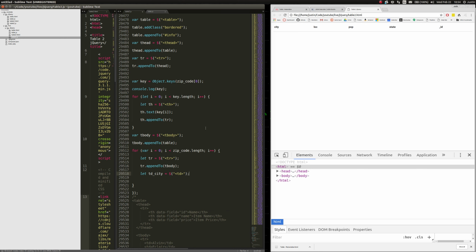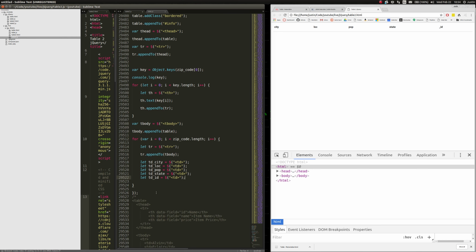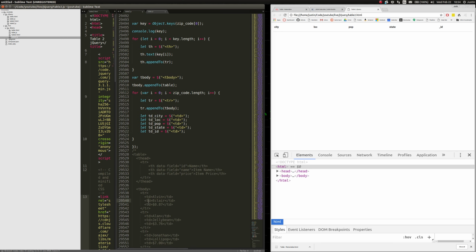So now I need to make one for city, location, population, state, and ID. And I already have them made over here, so I'm just going to copy and paste them in here so I don't bore you with that. So you can see them right there. For example, I made one for each one here. So that's exciting. And so now what I need to do is apply the text.